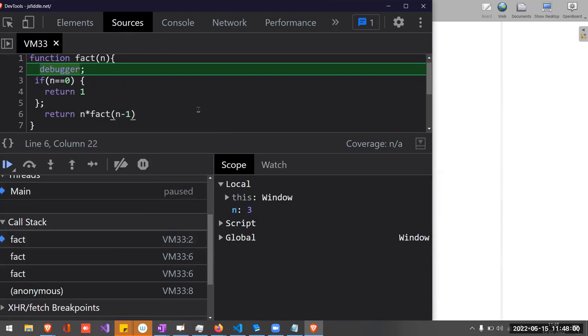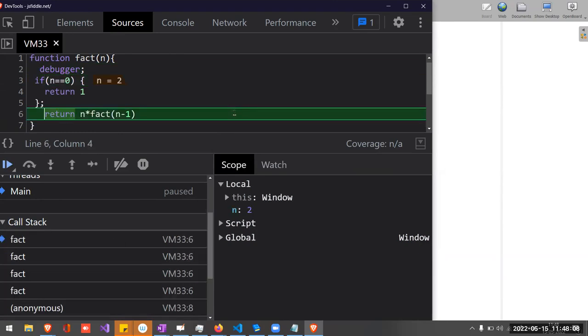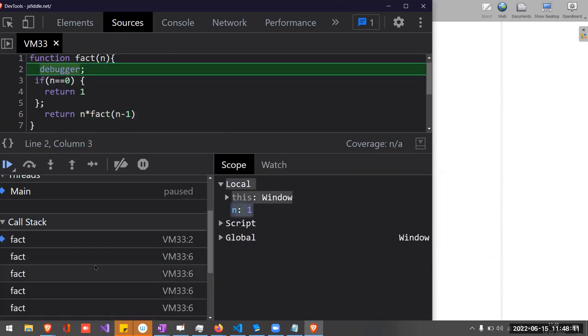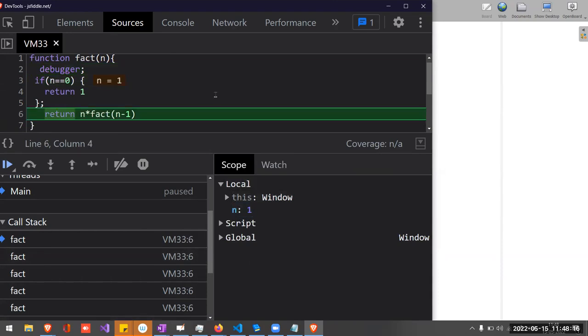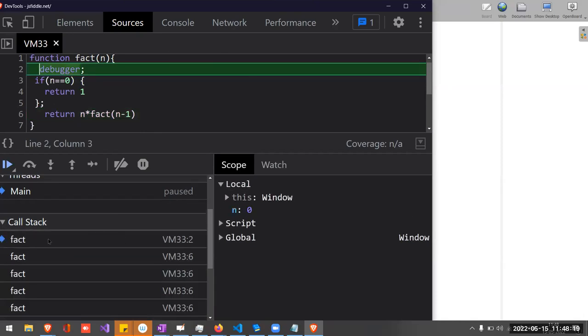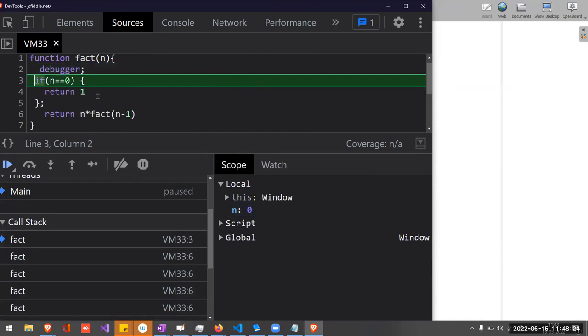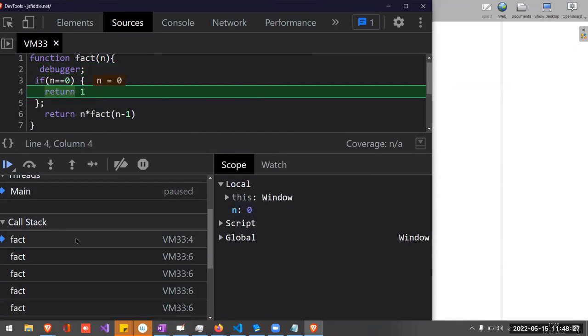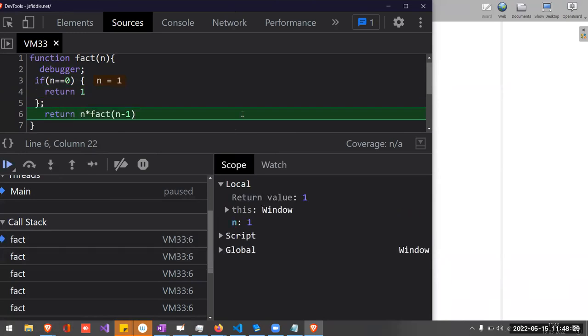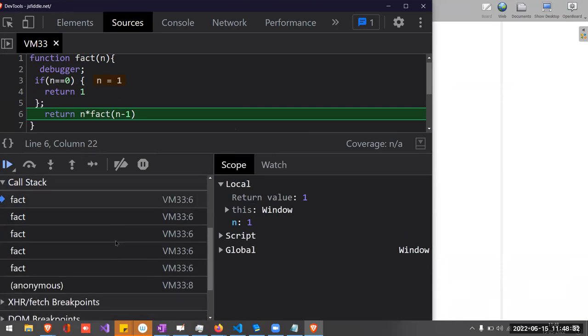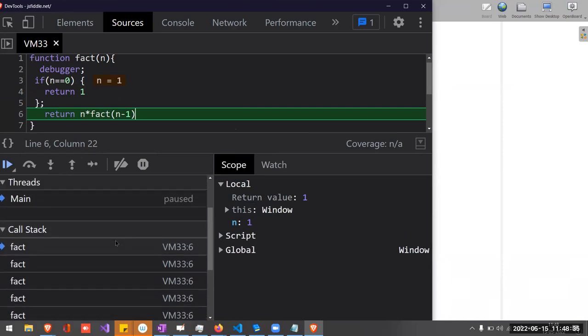Now if I go again with the value 3, it will again call with the value 2. Similarly, it will again call with the value 1. Everything is waiting for each other. Now with the value 1, since 1 minus 1 is 0, it will call with the value 0. You can see this is pushed with n equals to 0. Since this returns 1, it will be popped out immediately. You can see it has been popped out. Similarly, fact of 1 is also popped out.